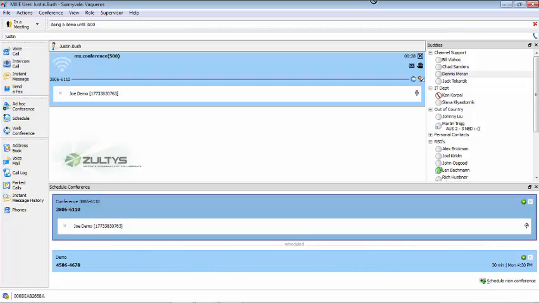On the Zultys, you can have up to 30 people on a conference call if you're in an appliance-based phone system. If you're in a VMware or virtual environment, you have the ability to have 60 people within a conference call. Now, please keep in mind you have to have those telephone lines to support it.